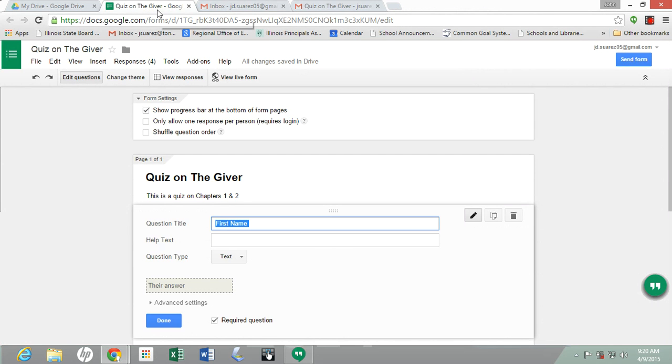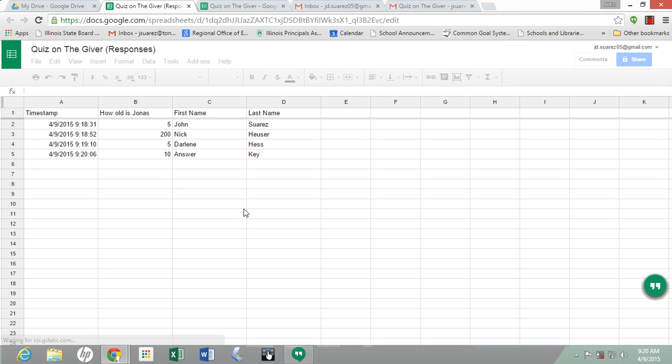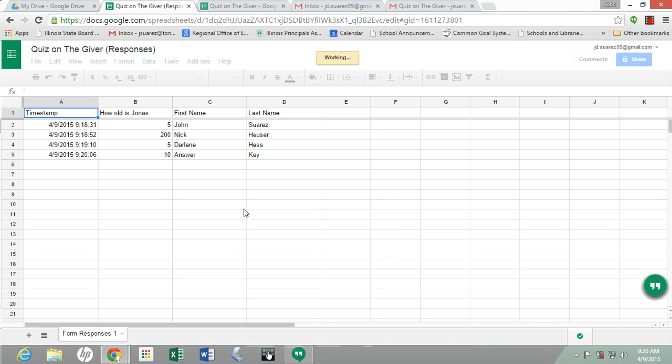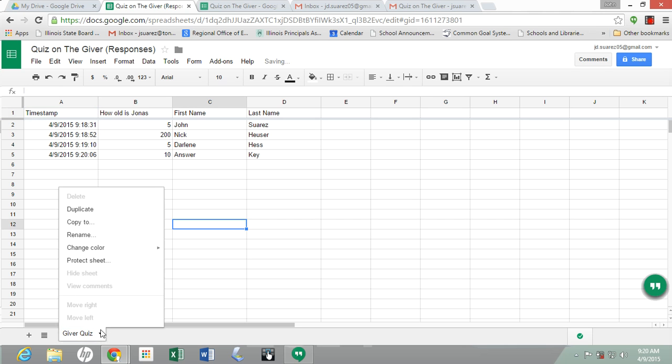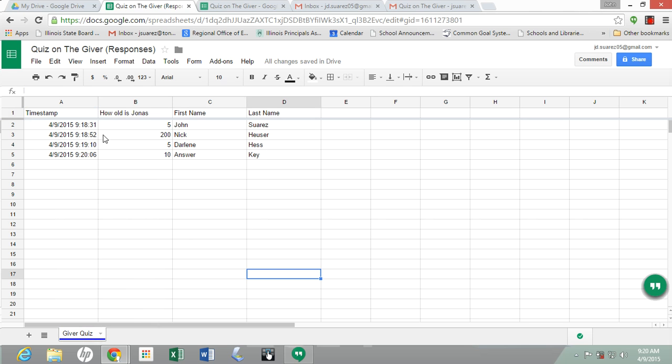Not a problem. So when I go to my Google homepage, you can see there's a copy of my quiz, and here are the responses. So it opens up Google Sheets, which is very similar to Microsoft Office. You can see I've got a few things here that I can do with this. First, I'm going to rename it to Giver Quiz. And you know what? I'm going to change the color of this, and I want this to be blue. Okay, no problem. So, a few things. Timestamp, question, first name, last name. You'll notice there's the answer key. So he's clearly 10 years old.